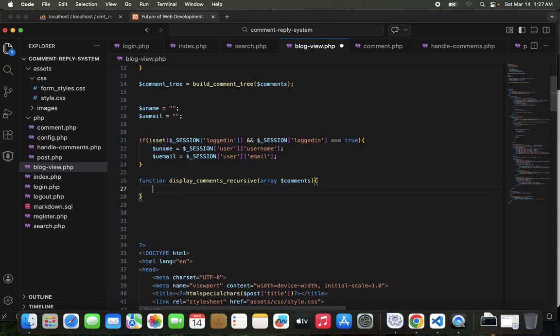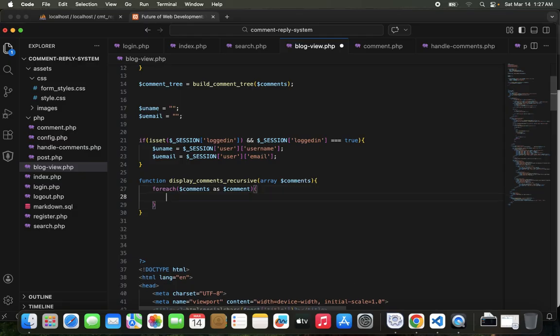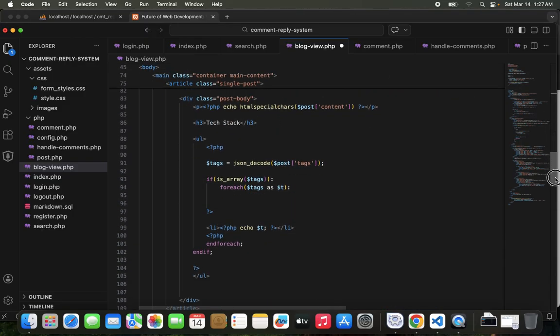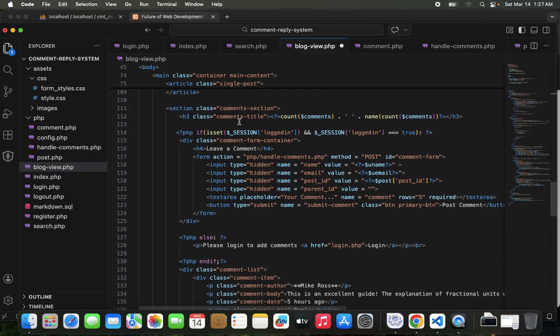Okay, now I'm going to loop through our array. So for each comment as has comment, eventually this is going to become comment tree, but let's just go through it. Now I have to echo, so let's go down. This is our comment section.